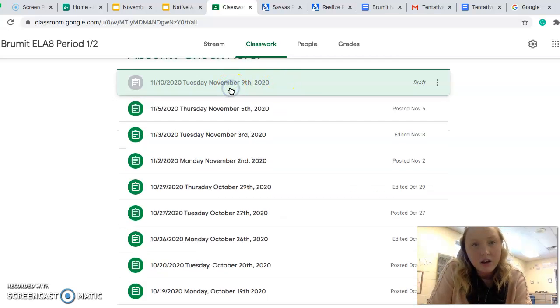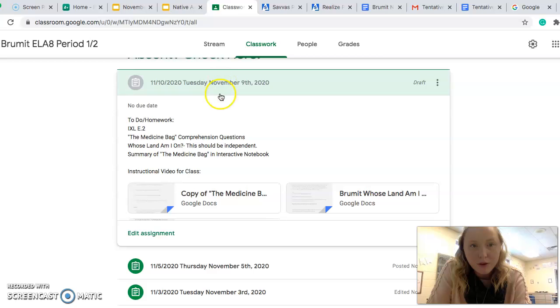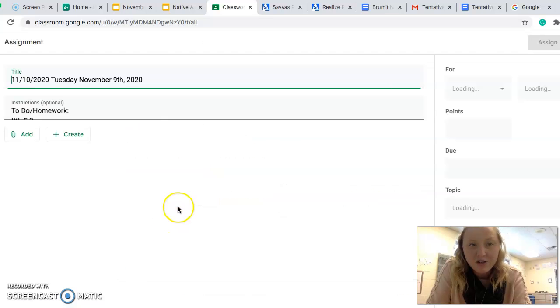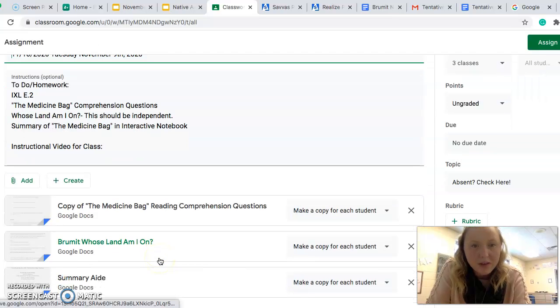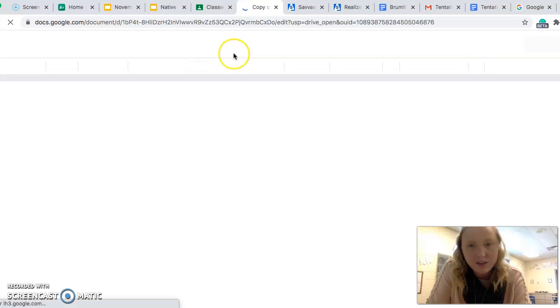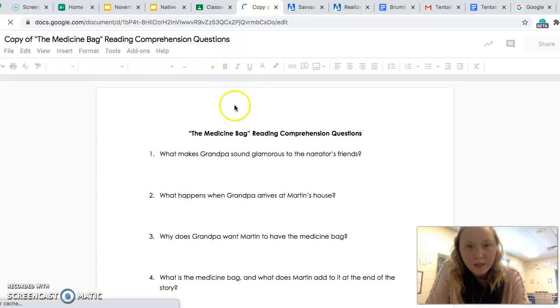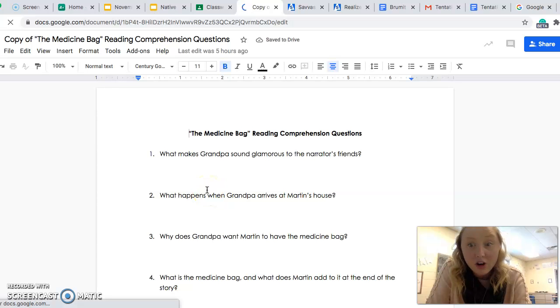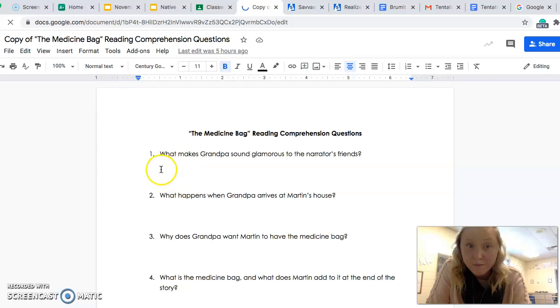I'm going to click on this so that it opens up for us. I'm going to hit edit assignment just so that we see it. And then your comprehension questions are right here. I'm going to click on those just so that we can see what they look like. These are the comprehension questions that you're going to be completing in class. They are due by the end of the period, so make sure that you work very hard on them.